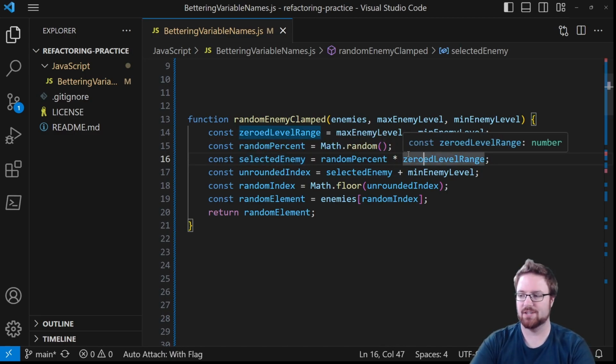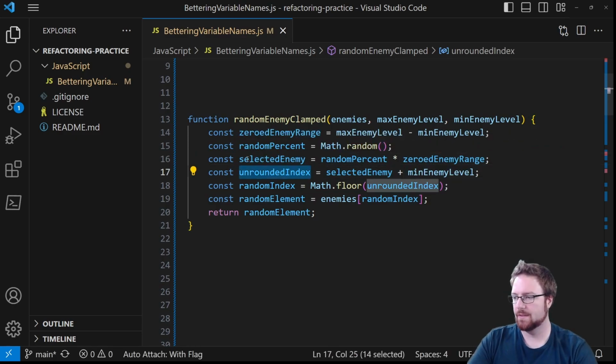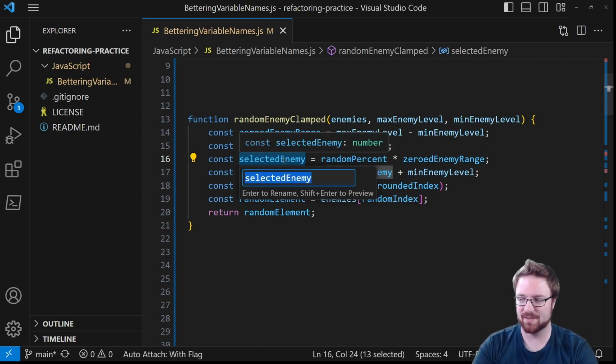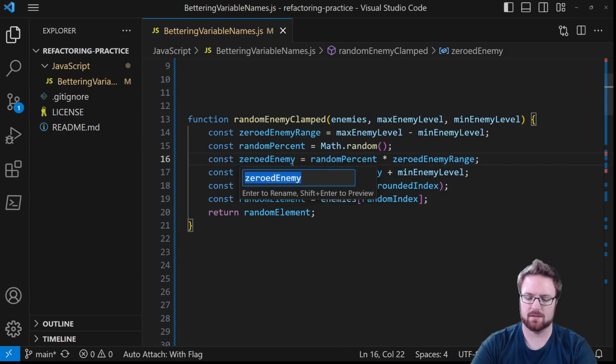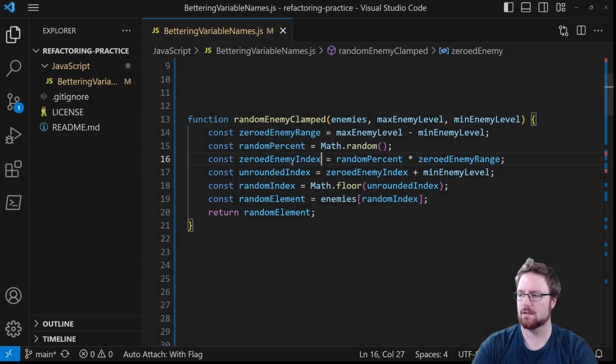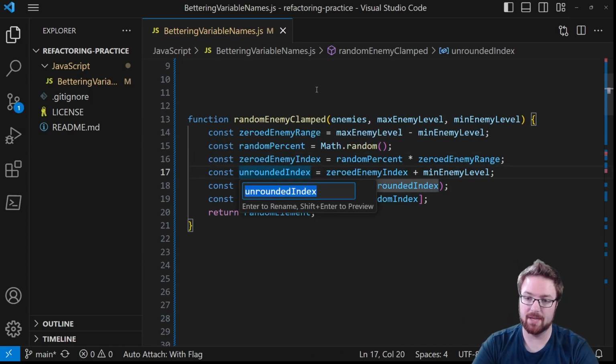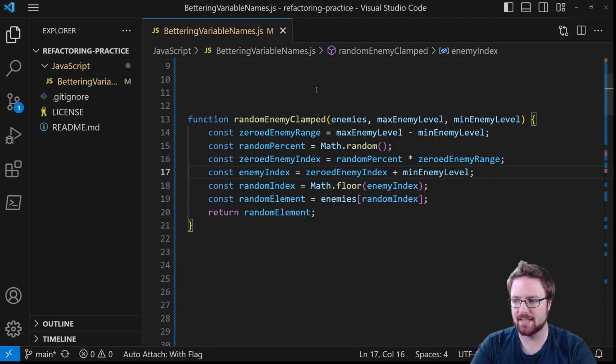You know what? That's not a level range, that's an enemy range. That's selected enemy. The unrounded index. Oh, nope, that's not the selected enemy. This is going to be, and you can see how this is a process. You don't always get it right the first time. You have to iterate. Let's call it enemy index. And then this one, I'm gonna call enemy index. I think that's a little bit better than selected enemy because it is technically the index, not the enemy itself.